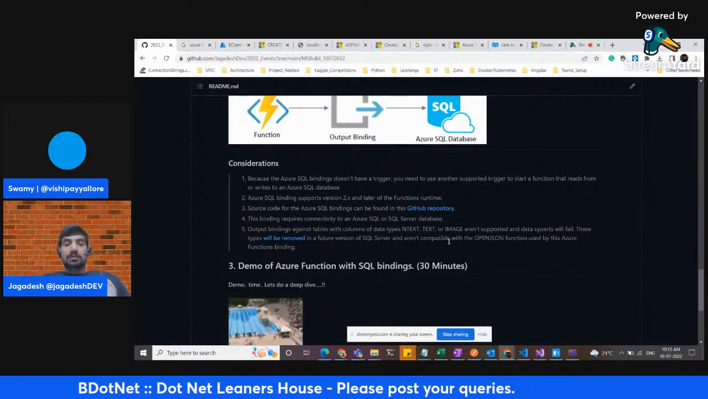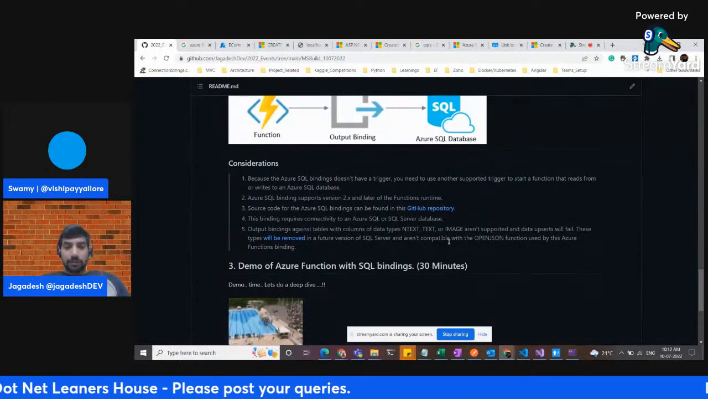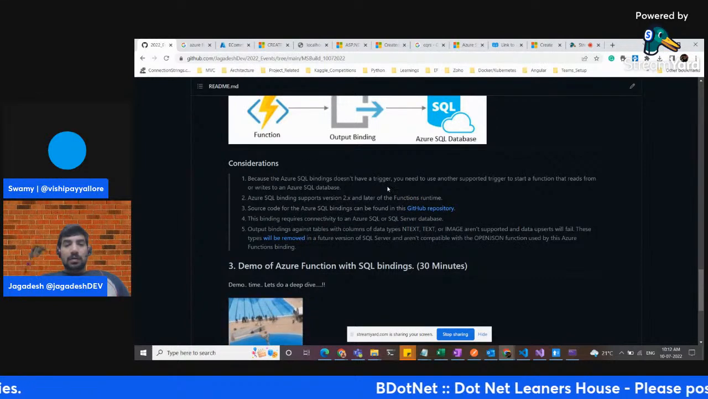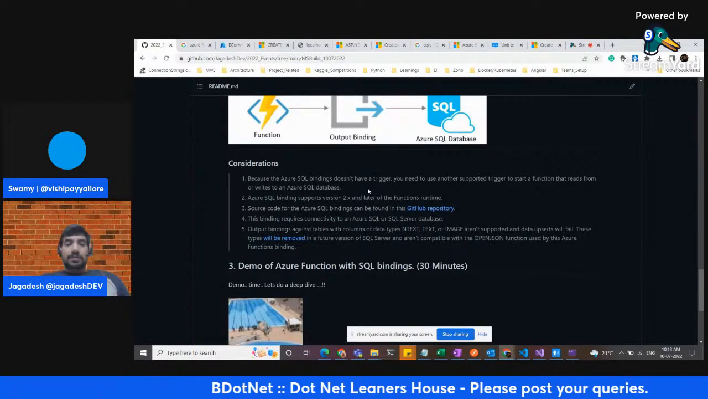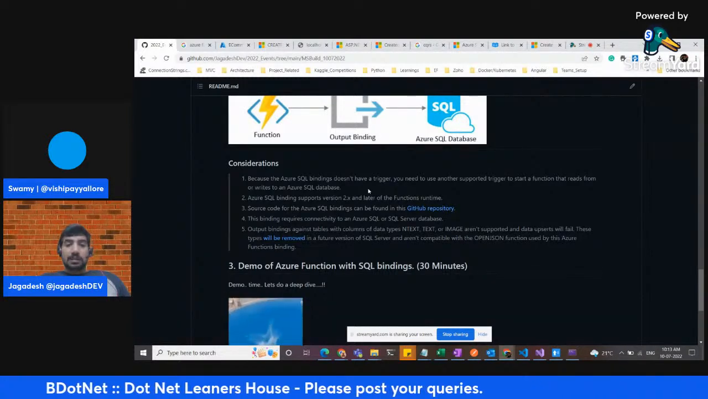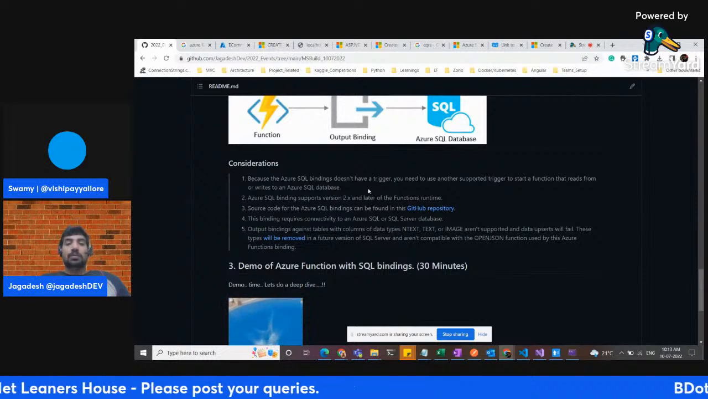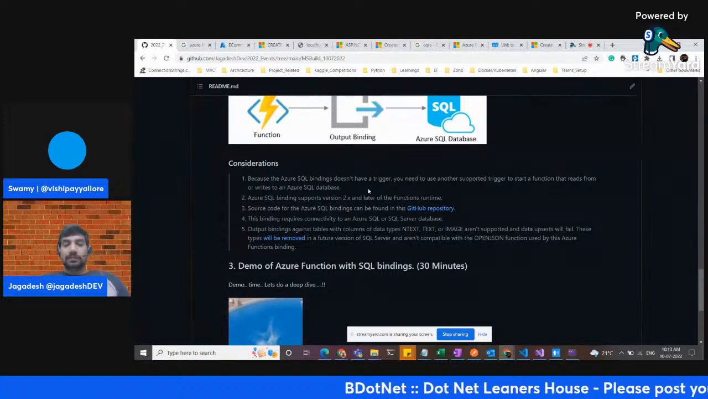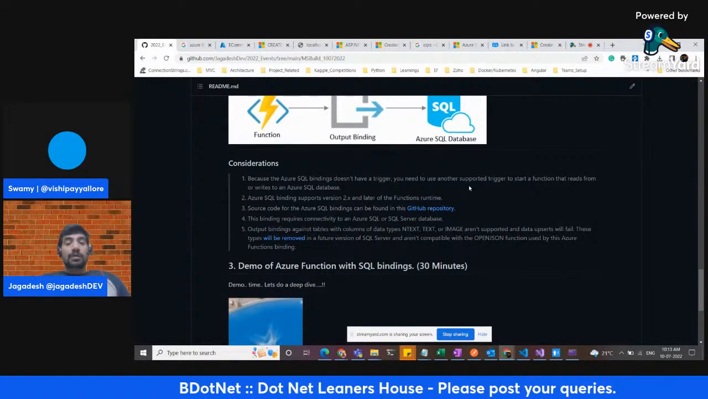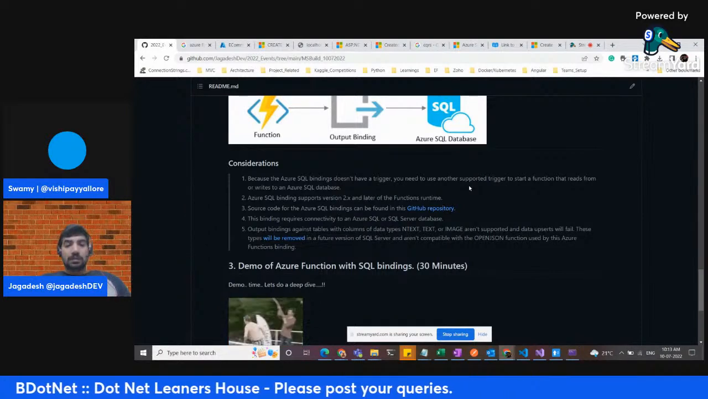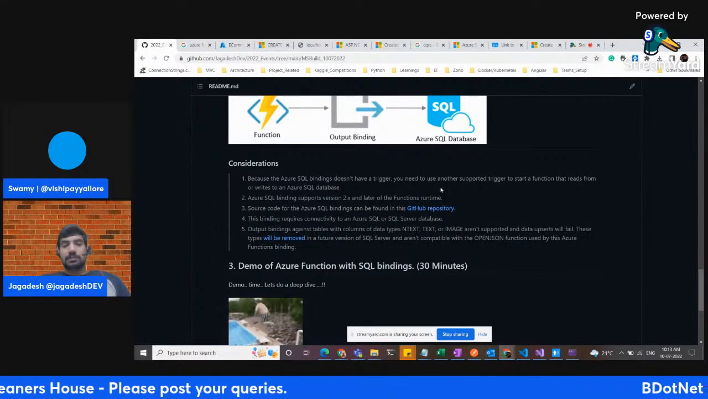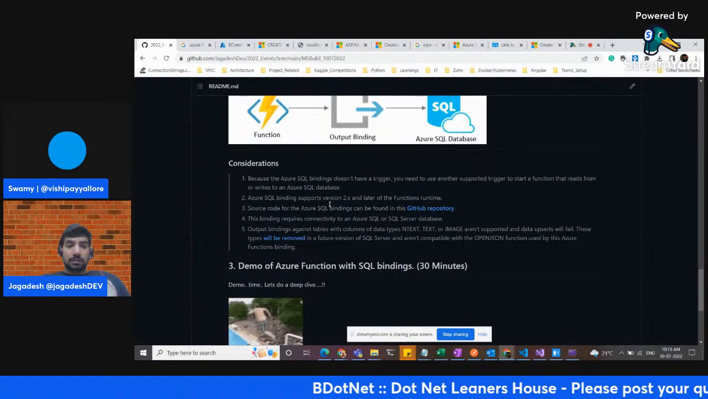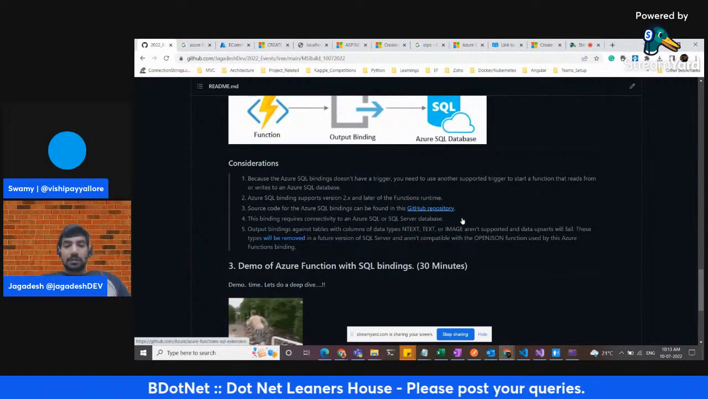Before this, there are a few considerations, because the SQL binding is in public preview. As I previously mentioned, the SQL binding doesn't have a trigger. You now know what a trigger is and what a binding is. So we are not using a SQL trigger, it is only a binding. We need a supporting trigger to call it. In our demos, we are using an HTTP trigger, and it supports SQL bindings in 2.x and later Functions. You can check the multiple examples in the samples.